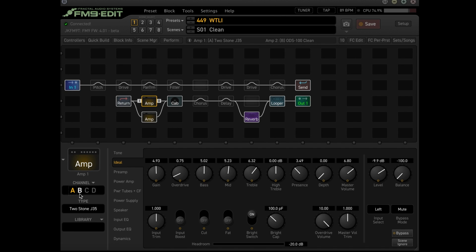So what you are going to see, and I'll try to let you know, but definitely keep an eye out on the channels because it's going to be switching a little bit. So we're on channel A. Here are my settings. I tried to keep this preset pretty clean, just give it lots of headroom, and let the drive blocks do all the work for the crunch tones. And then here's the ODS 100 clean. Oh, sorry, let's go back here. There's a couple things that I did change.